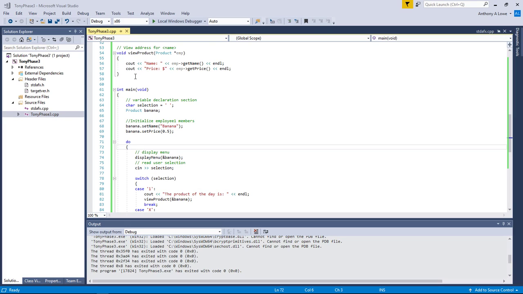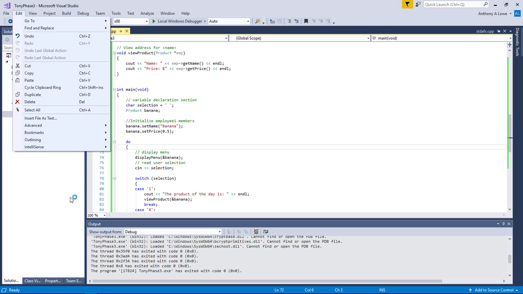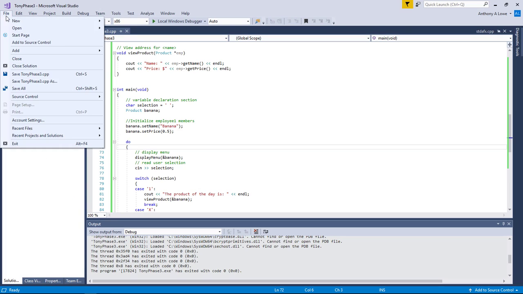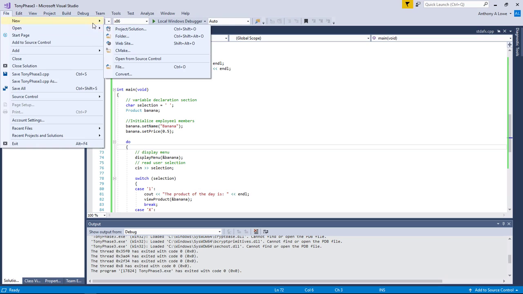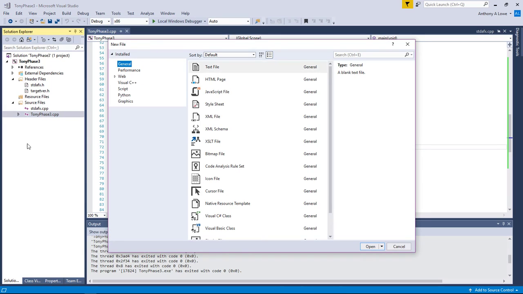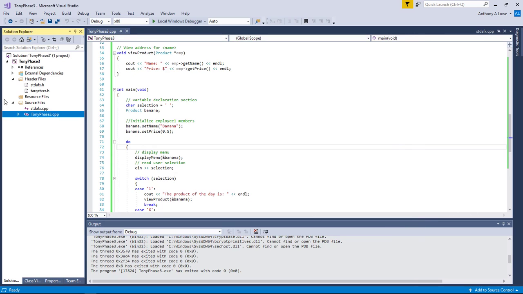So within Visual Studio, within larger applications, I don't tend to build a whole application in one file. I want to show you quickly how I can go through and say file. I can do this a couple of different ways. I'll do it from the file menu up here, say new. Or I can do it contextually right in the project.